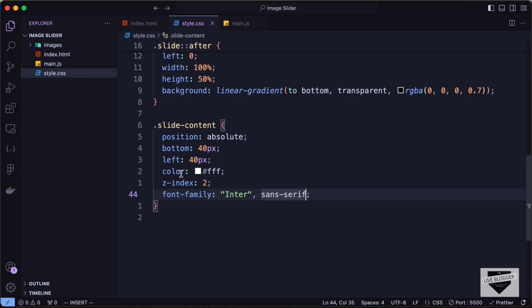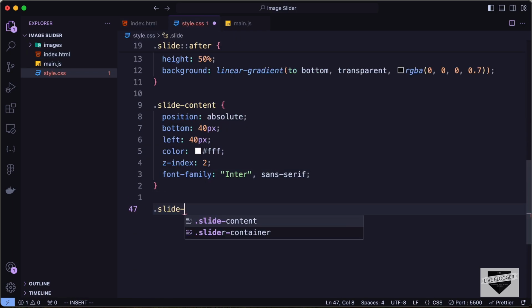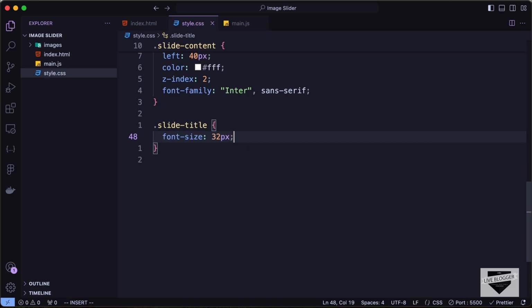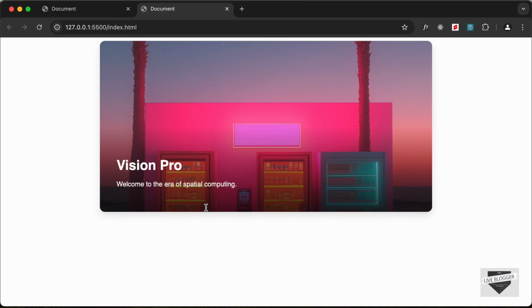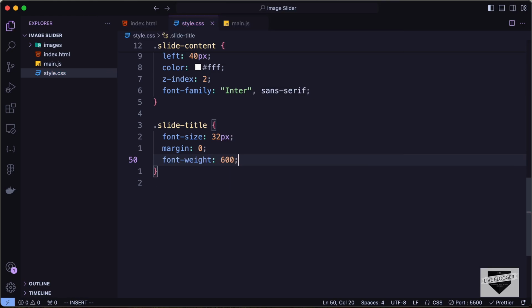Now let's style this title. So here we have this title with the class of slide title. So let's type slide title and let's set the font size to 32 pixels. Let's set the margin to 0 and let's set the font weight to 600.